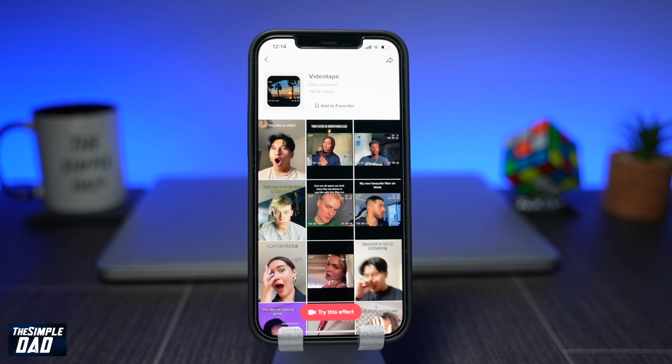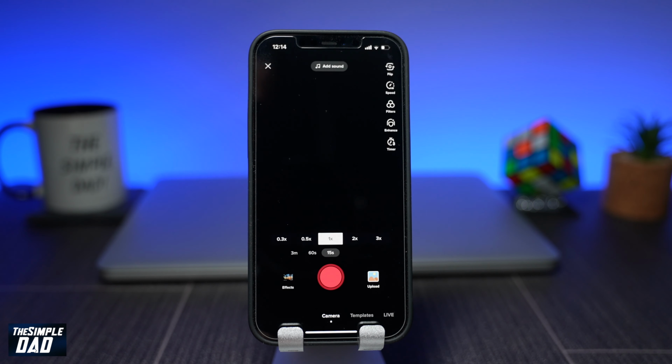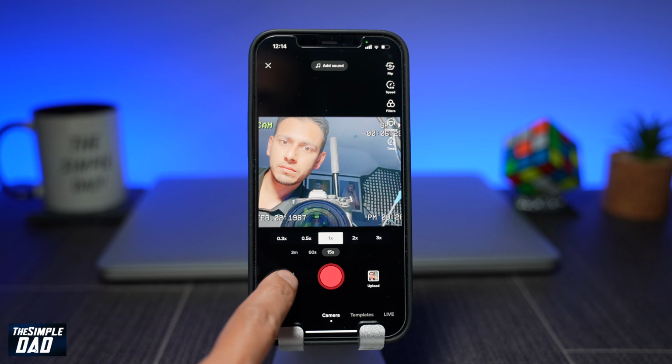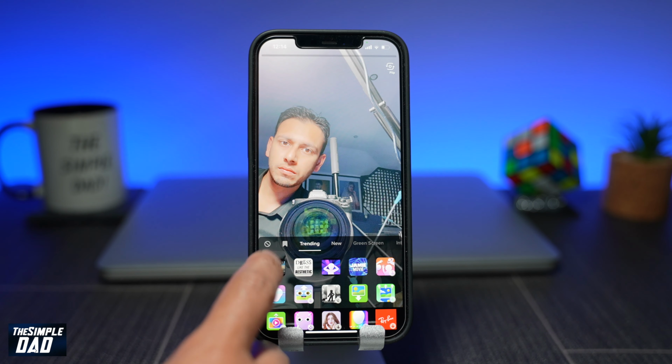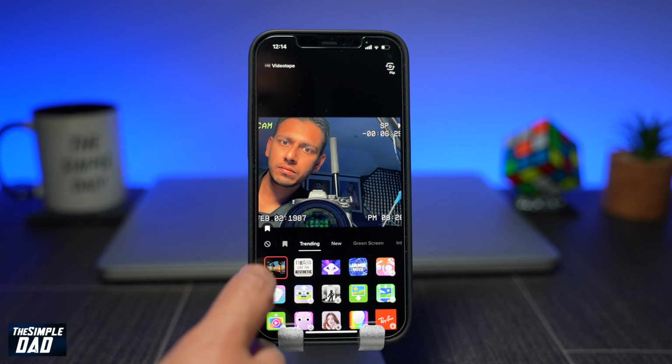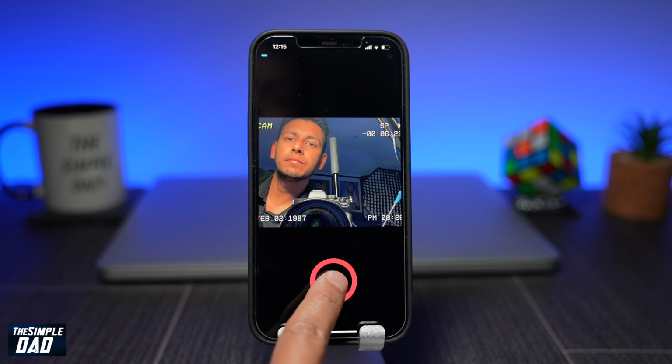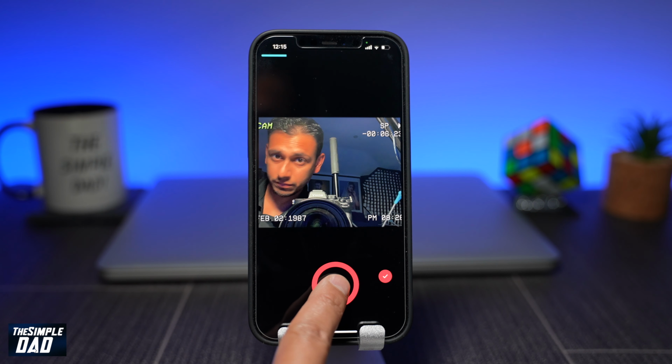Once you're ready, tap on Try this filter. The effect will start right away. Position yourself so you're in the frame as it crops the top and the bottom out. As you can see, it underexposes your video and gives it a warm color temperature. Now record your video and then post it on TikTok. And that is how to use the videotape filter on TikTok.